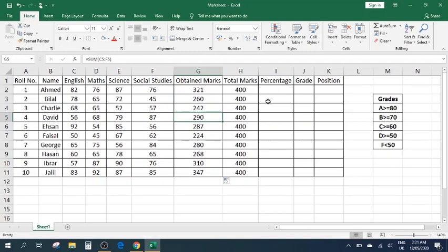Now next thing we need to calculate is the percentage. The formula for percentage is equals obtained marks divided by the total marks times 100, and that gives you the percentage. If you want to round it off to a whole number, then there's an option. If you go up here, it shows decrease decimal. If you click on it twice, it rounds off the number to 80.